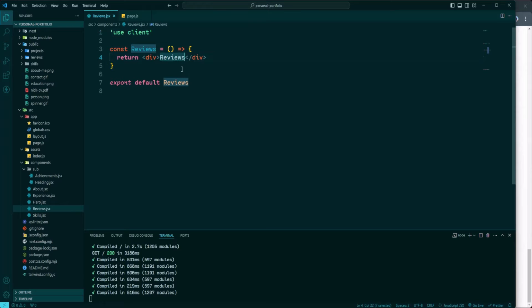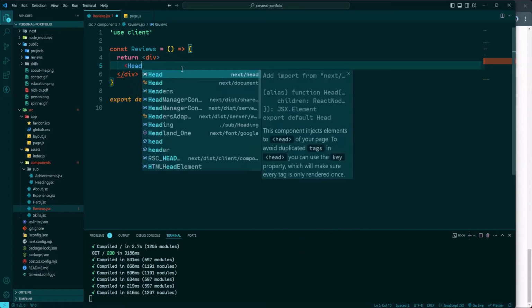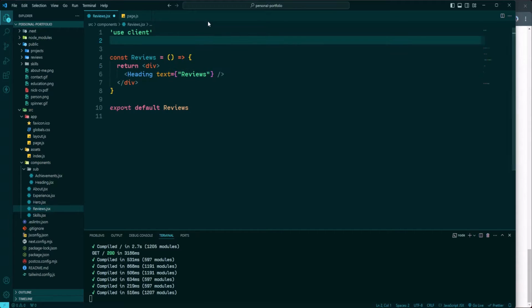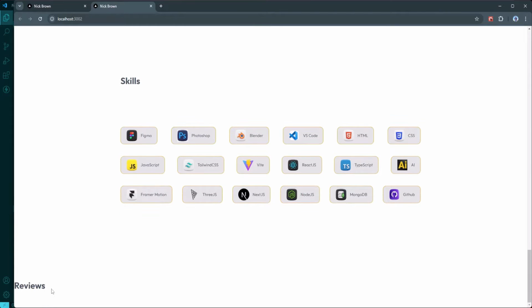I'm going to get rid of this text from here. Then we need the heading, which we have used several times. I'm going to add here the text attribute, and it's going to be reviews. Then we have to import these components. We need heading from sub, and then we have to select the Heading component. If we go to the browser, you'll find the reviews heading on the page.